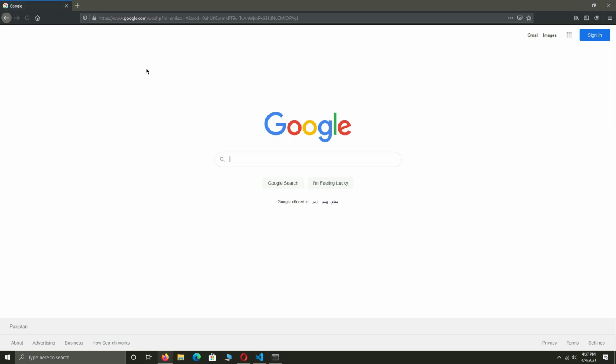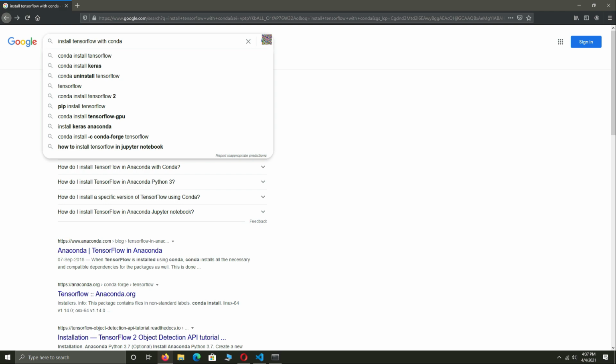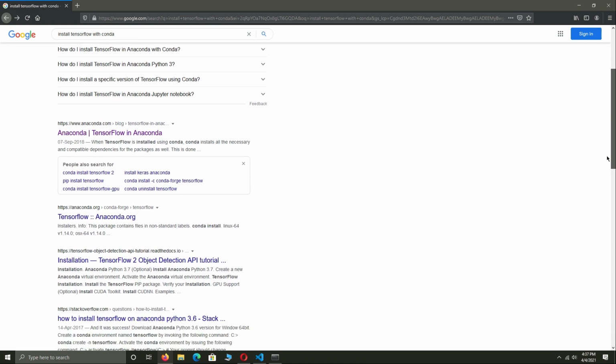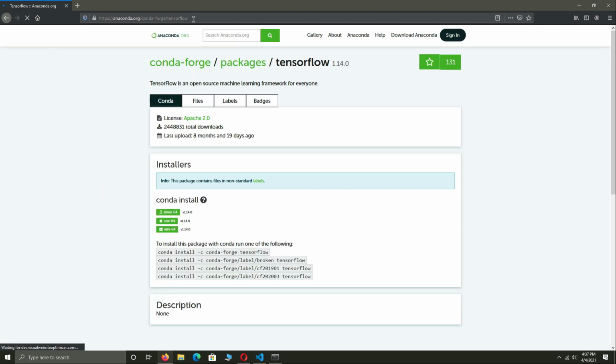Now let's install. Go to Google and simply search for install TensorFlow with conda. Here you will see this TensorFlow, and we have to look for the one with anaconda.org. Let's open this. By the way, you can also come to this page directly by typing this URL and pressing enter. Anyways, this is just simply googling for things.